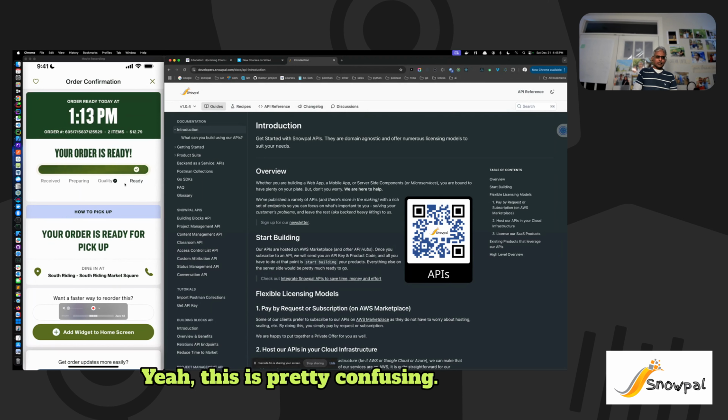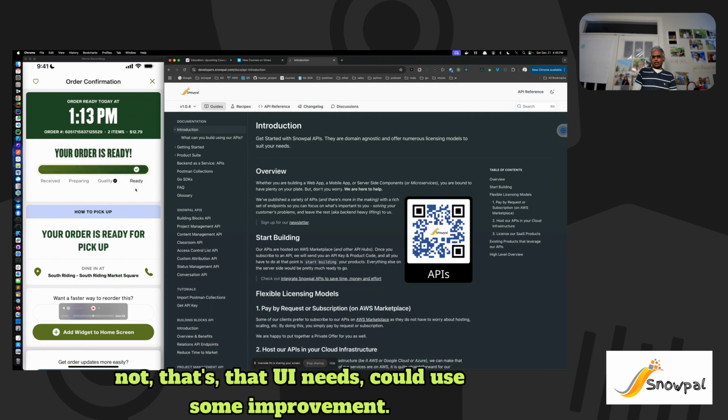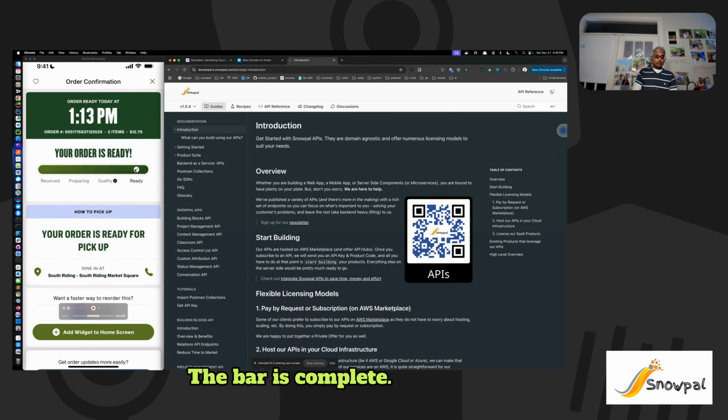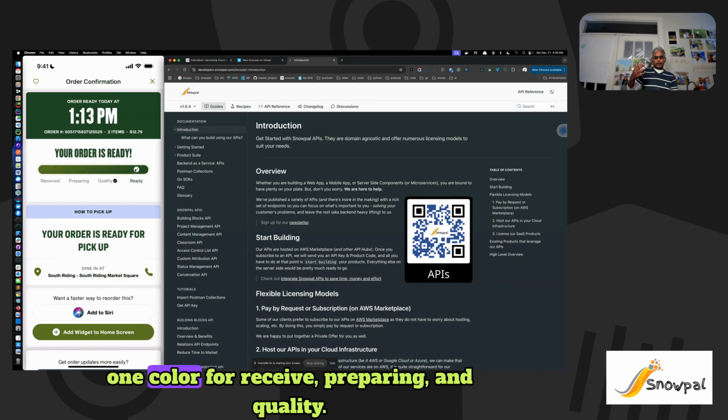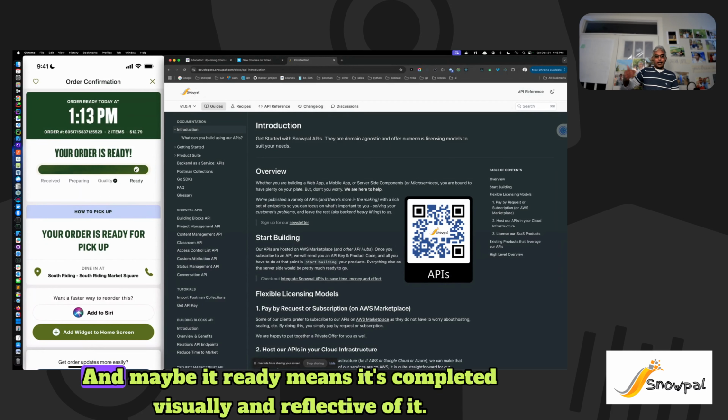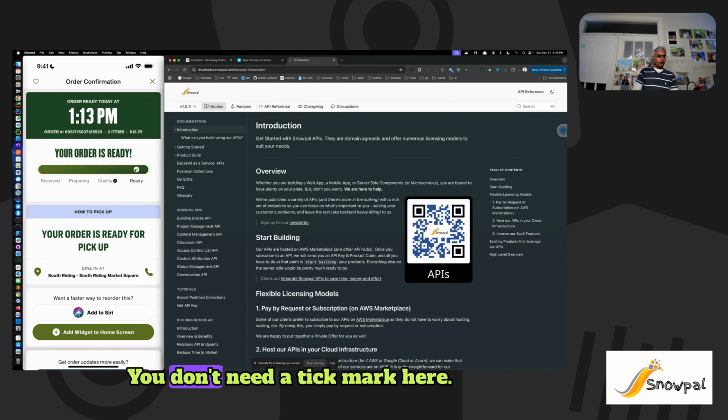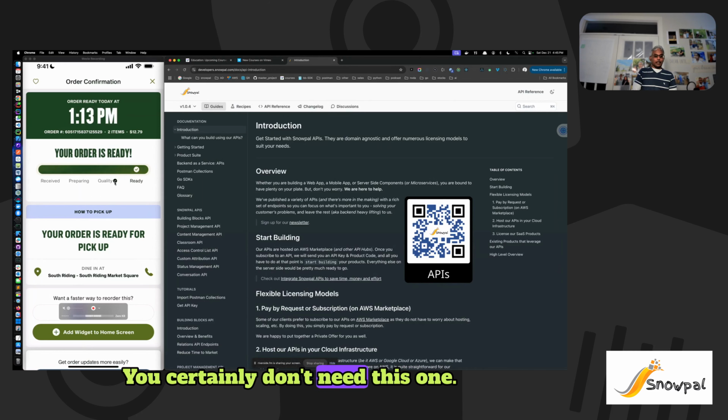Yeah, this is pretty confusing. That UI could use some improvement. The bar is complete, but it should probably change color. Maybe it changes color as it progresses, or if you don't want too many colors, one color for receive, preparing, and quality, and maybe ready means it's complete, so it's visually reflective of it. You don't need a tick mark here. You certainly don't need this one.